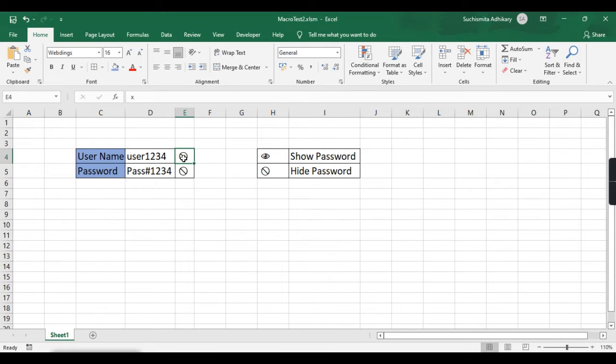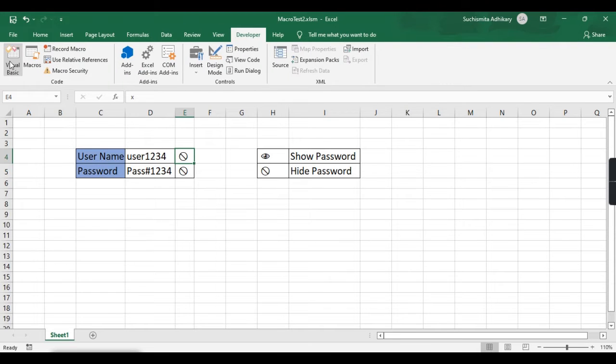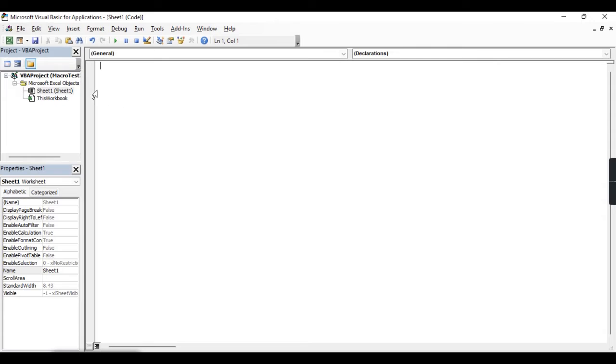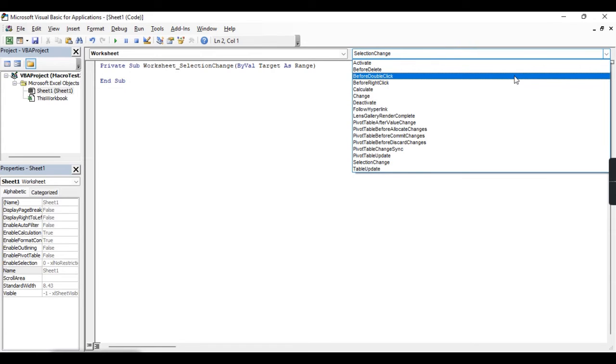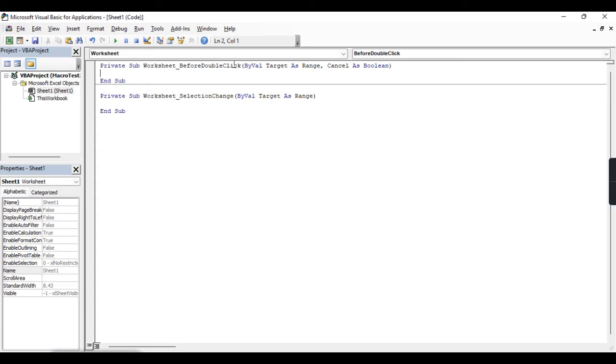What we want is that when we double click on this part, the password will be hidden and this symbol will be changed. How can I do this? Using macros, using Visual Basic VBA code. I will select Sheet1, then from here select Worksheet. We want it to be done on double click, so before the double click action happens, we will add our functionality.